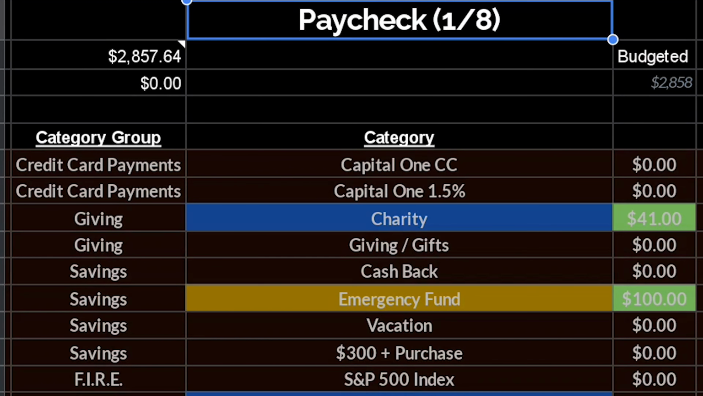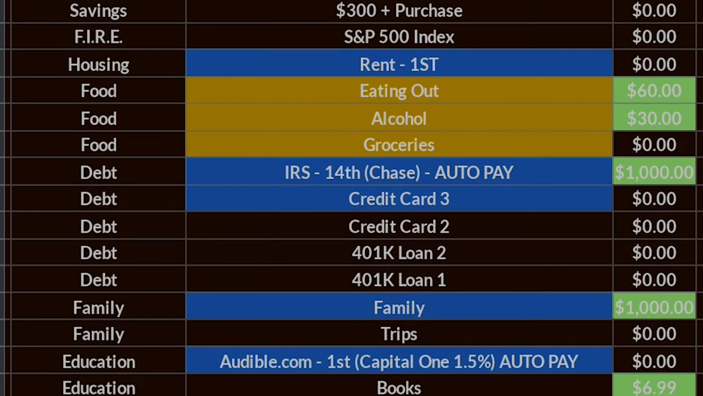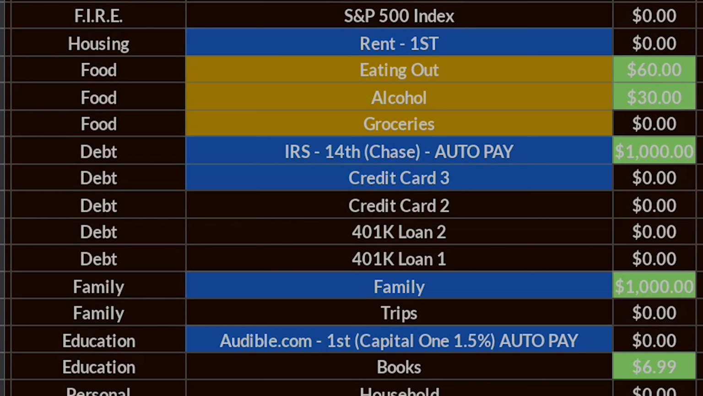So the first category group is giving, and I have put $41 towards charity. The next category group is savings, and I've put $100 in my emergency fund. Scroll down a little bit further, rent isn't due yet. So you get down to my food category group, and I've put in $60 for eating out, $30 for alcohol, and groceries, nothing because I already have that covered.